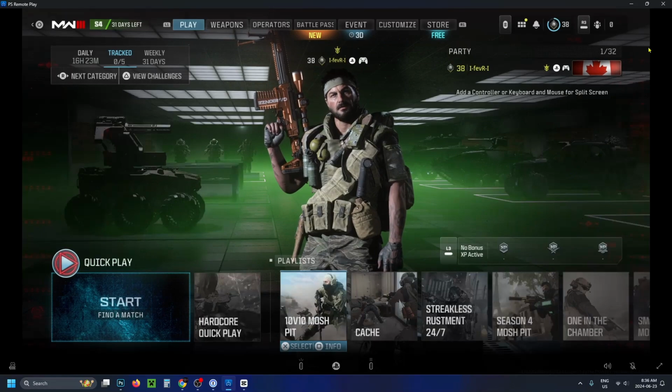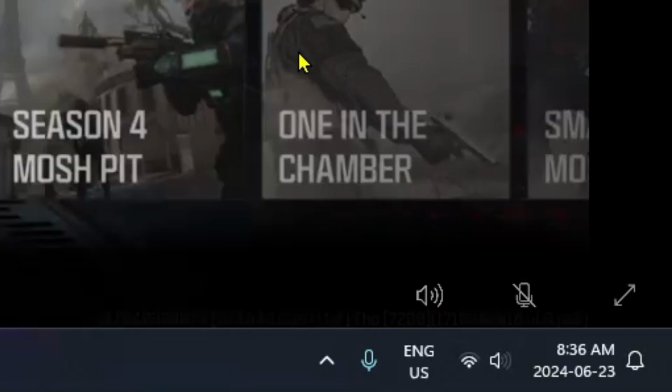Now, make PlayStation Remote Play full screen, and if you have a look in the bottom right corner, you can mute your microphone as well as adjust the audio level.